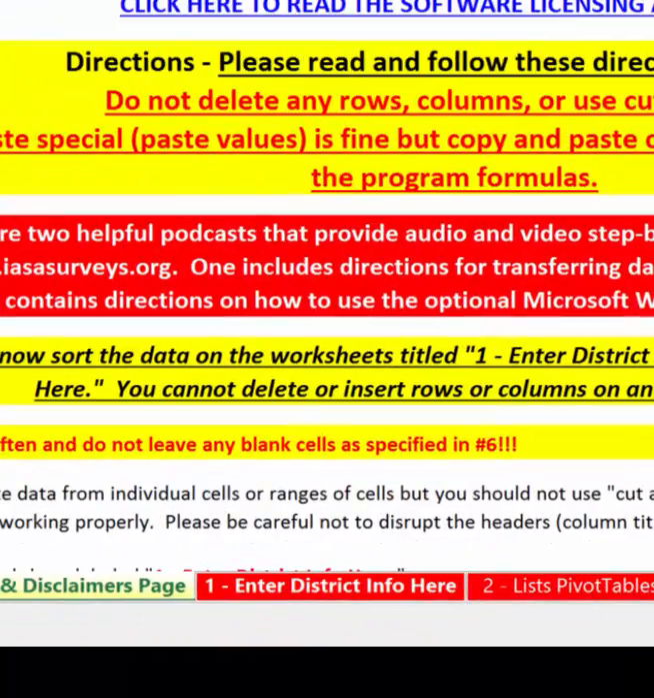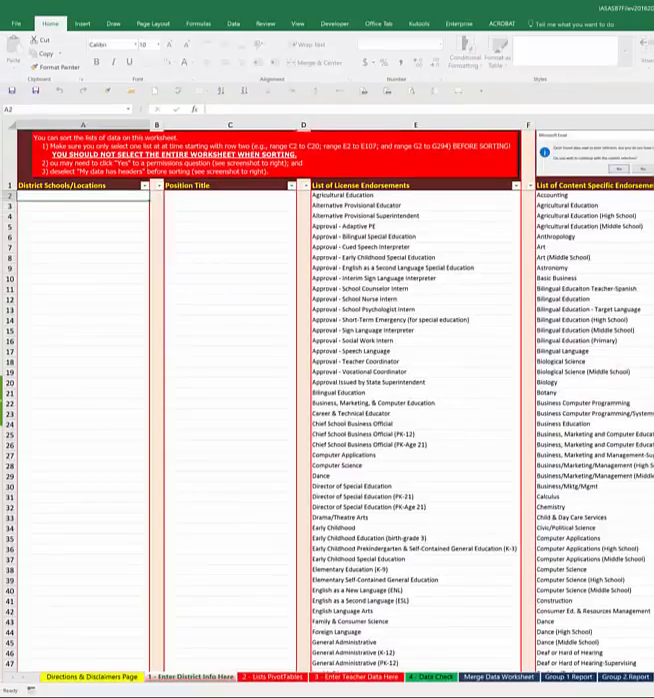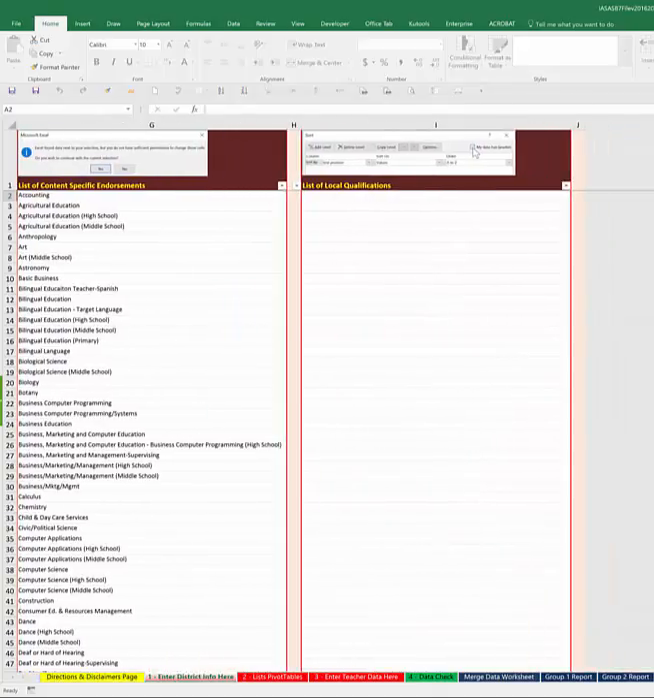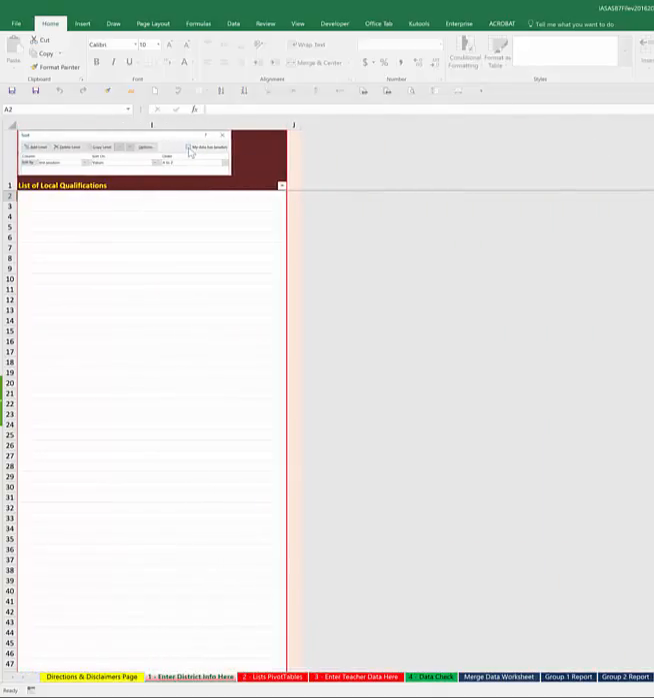On the first worksheet, which is called Enter District Information, I've combined previous worksheets from previous files. We have district, schools, and locations, position title, list of license endorsements, list of content-specific endorsements, and a list of local qualifications that the district may have.